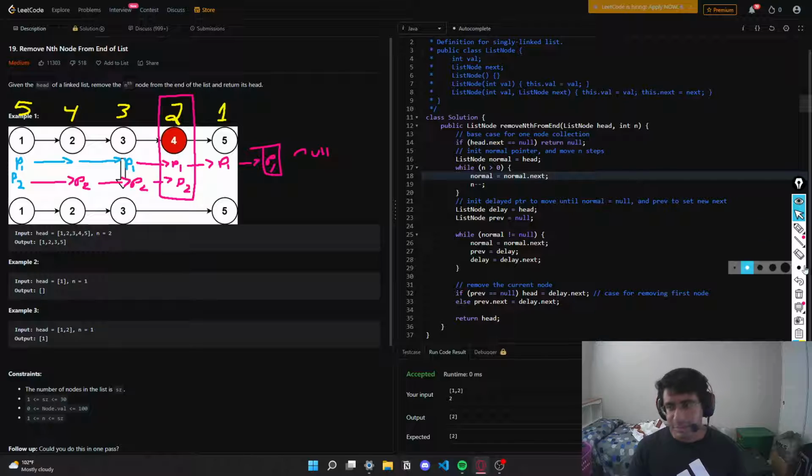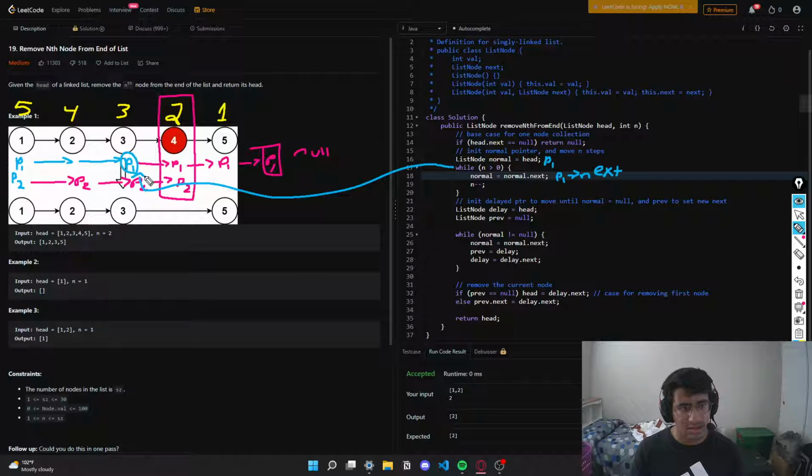Okay, so we start with a normal pointer, this normal pointer is p1, at head, and then we're going to say while n is greater than 0, normal equals normal.next, and decrement n. And that's going to get us to be here, right, at the end of this loop. I can say this gets us here, right? And now we initialize a delayed pointer to move until normal equals null, right?